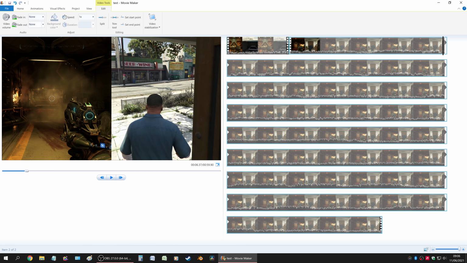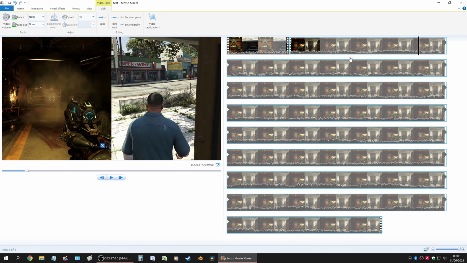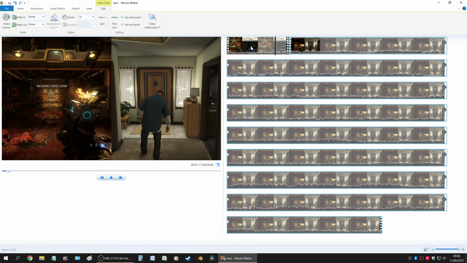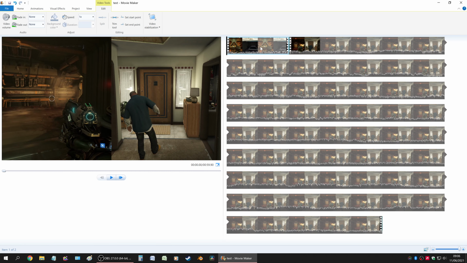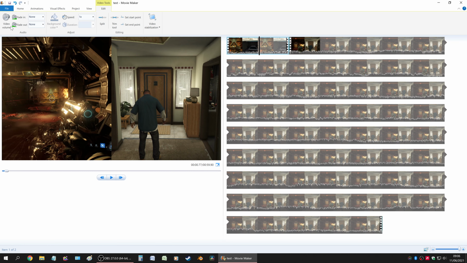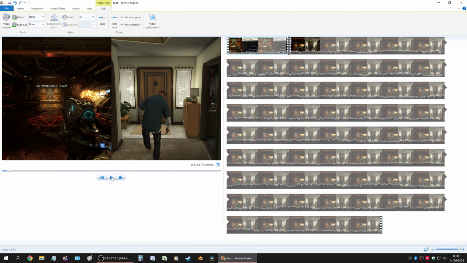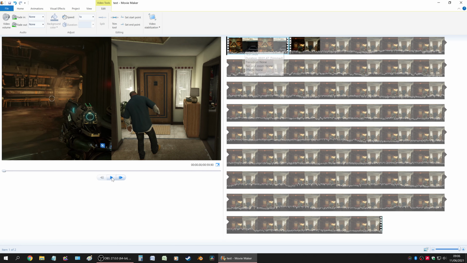Edit. This is pretty handy too, because here you can work mostly with your sound. For example, let's just say that we want to remove the sound completely out of this here. You just double click on this part here, click on video volume, and turn it all the way down. Now suddenly this here has no sound. The sound has completely been removed. No sound.